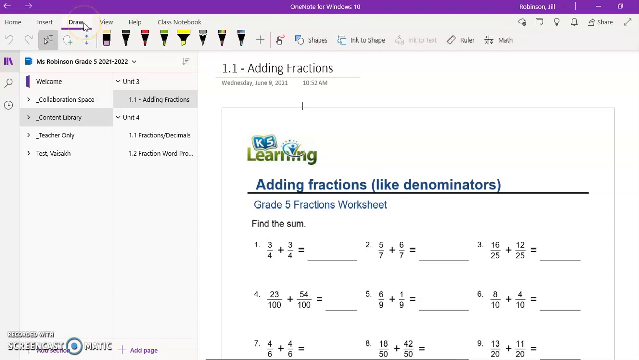The Draw tab is going to be very important, particularly for your students, because this is where students are going to be able to use these pen tools to annotate or draw or write on anything that you ask them to do in their own personal notebook. So there is eraser, markers, and you have a number of different options to choose from in terms of color schemes. You have the option here that says draw with mouse or touch, so students can click on this to use these tools if they're not using a stylus. And you also have shapes and ink to shape, a ruler, and some math equations as well.